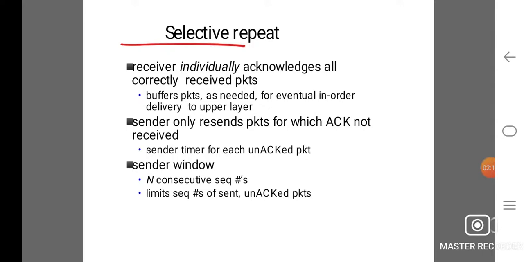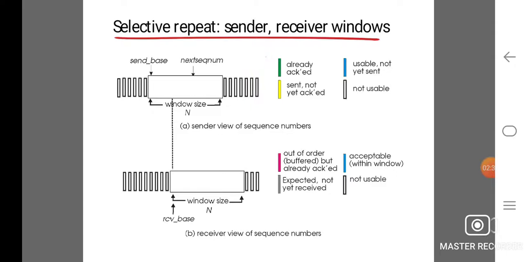Selective repeat. The receiver individually acknowledges all correctly received packets. It buffers packets as needed for eventual in-order delivery to the upper layer. The sender only resends packets for which an ACK was not received. The sender has a timer for each unacknowledged packet. The sender window is n consecutive sequence numbers, limiting the sequence numbers of sent unacknowledged packets.